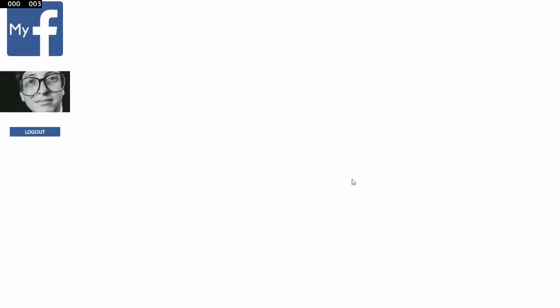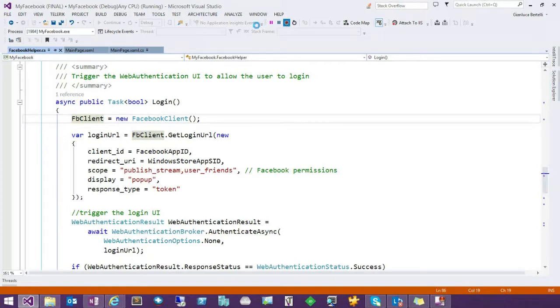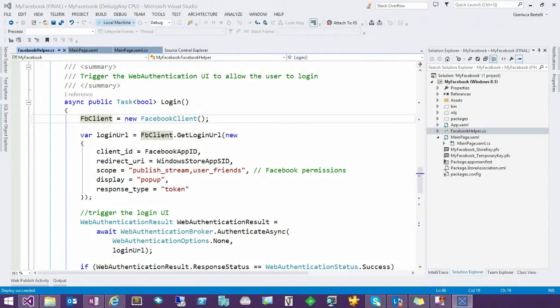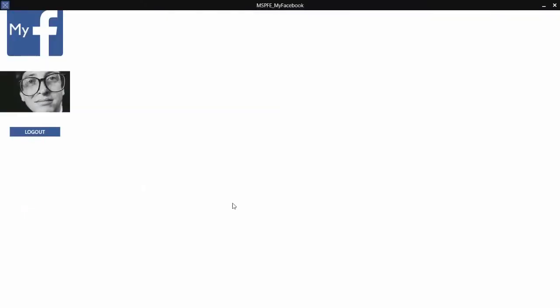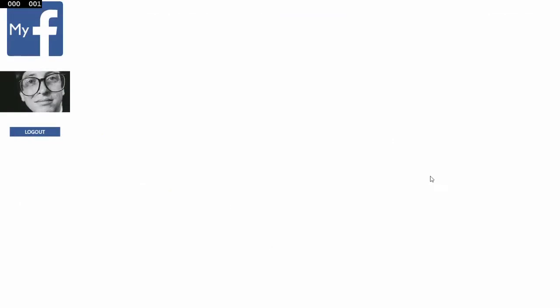This application implements a sort of single sign-on. If I close it and relaunch it, you will see that I'm still logged in. This behavior is not coming for free. We need to code it. It's not really complex, but before I show you the code, I need to explain a little bit more of the background. So let's move to PowerPoint for a little bit of theory.